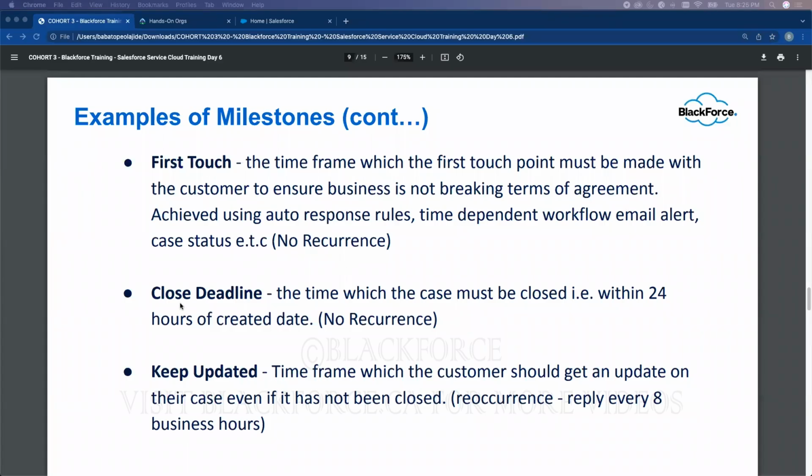Then we have what they call the close deadline milestone. The close deadline milestone is when this case must be closed according to the entitlement the customer has. Meaning that this case needs to be closed within 24 hours. That's a close date milestone. And guess what? If the case is not closed, the milestone will be breached. And it's a process, right?